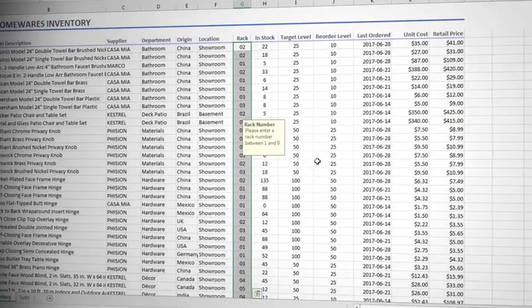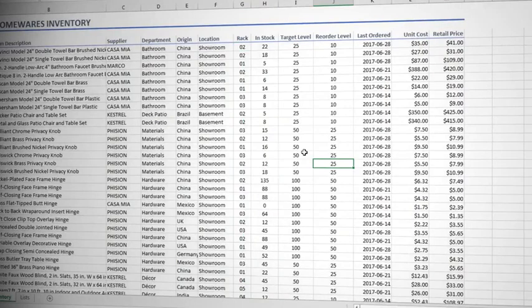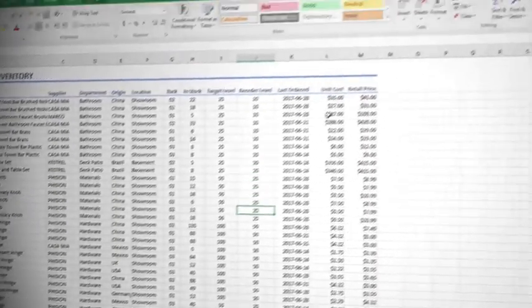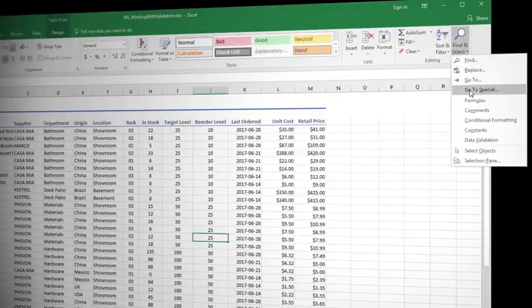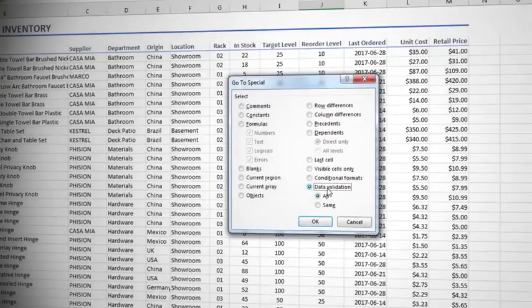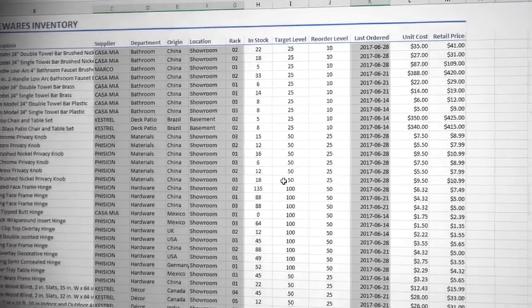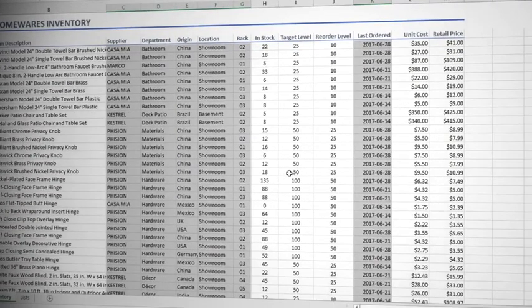And immediately it has selected all the cells that have the same validation. Now let's click away for a moment into a different cell and let's try that again. So Find and Select, Go to Special, Data Validation, but this time we'll do All and click OK. And now you can see that all the cells containing validation have been selected.